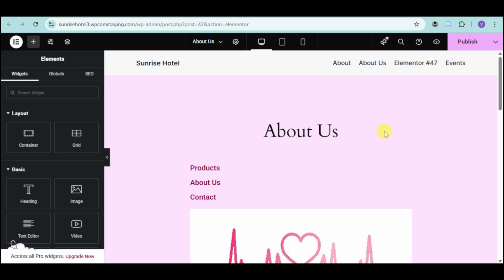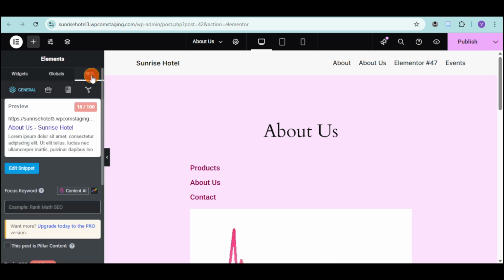So in order to add meta tags, you just need to click onto the actual head right here, or you can also head over right there and click onto this SEO option. Make sure as well that you have Rank Math or Yoast SEO enabled or installed under the plugins of your WordPress. So in this, you can see this.